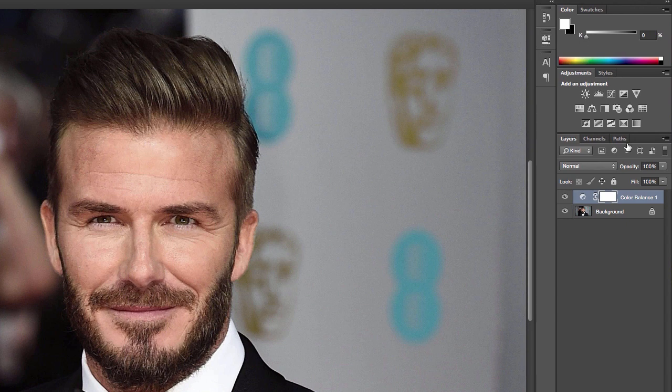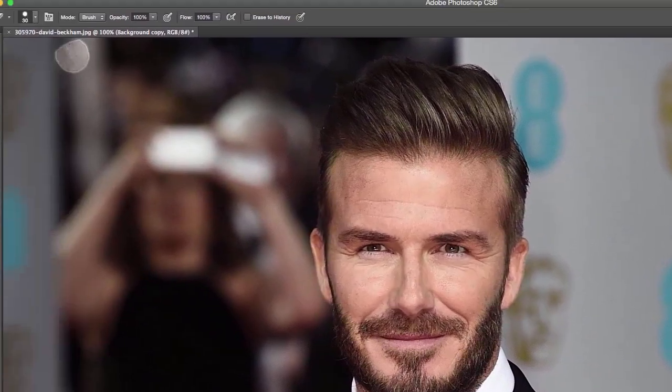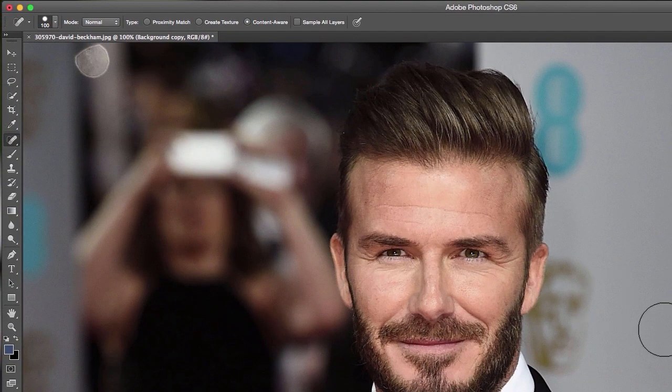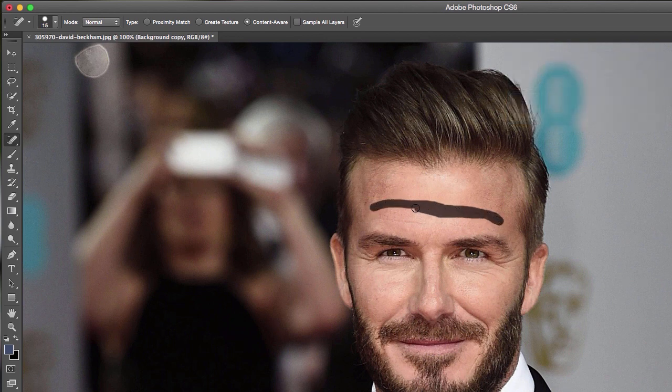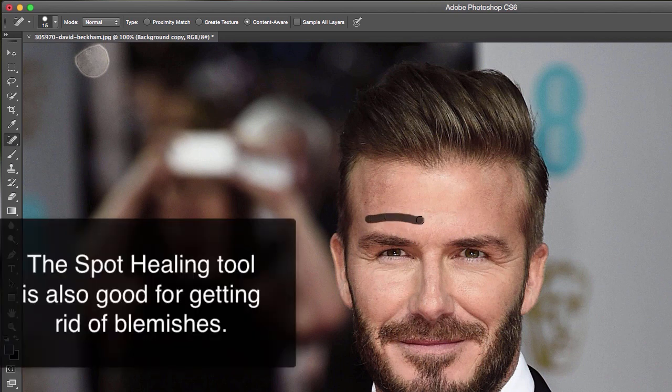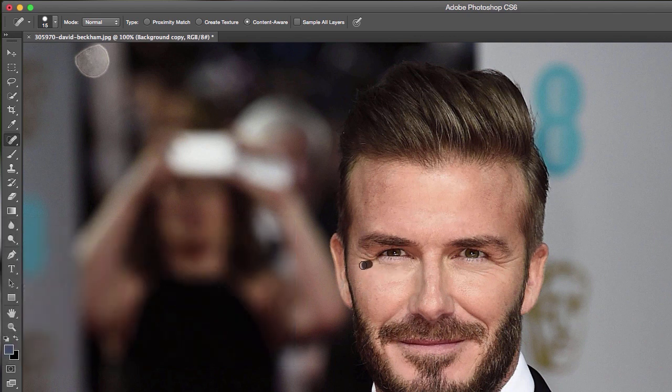Next thing I'm going to do, I'm going to go ahead and duplicate this background layer. I'm going to use this healing brush. Now right now it's really large, so I'm going to shrink it down. I could shrink it down way up here, or I could use the left bracket or right bracket to decrease or increase the size. And I'm just going to trace along some of these lines to reduce some of the wrinkles. Now I'm not going to get rid of them all together, and I'll explain in just a moment.